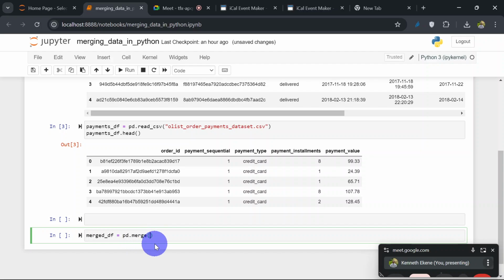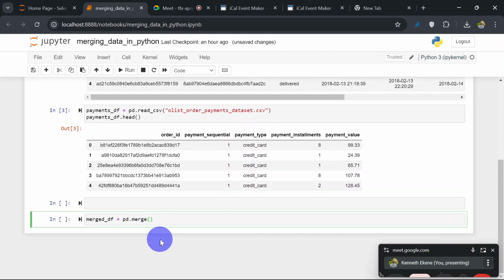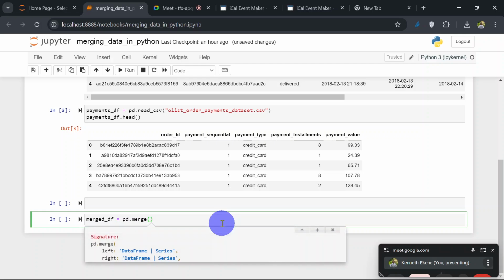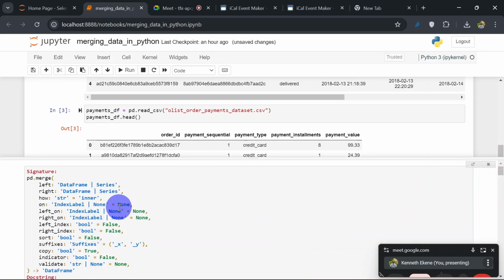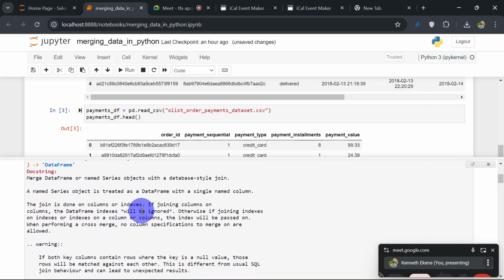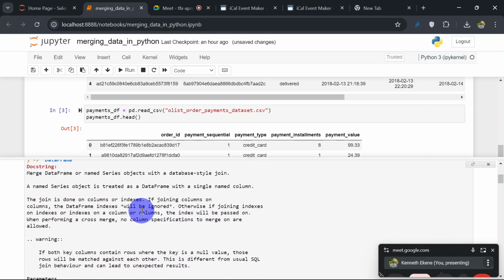Then if you want to merge, if you are confused and you're on Jupyter Notebook, there's a cheat sheet you can use. Just press down your shift key and then tab, and then it shows you the documentation. That's the way to see the different parameters you can set, what is required and what is not required. It gives you a brief documentation about the function you want to use anytime you're confused about a certain function.